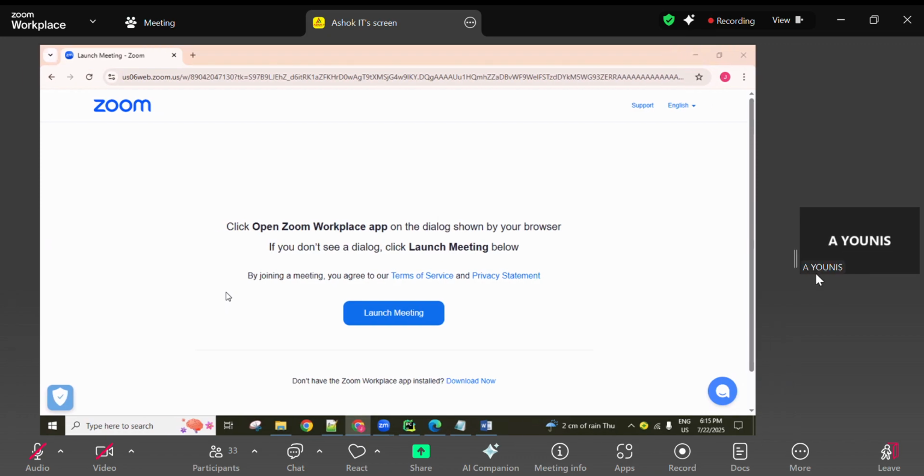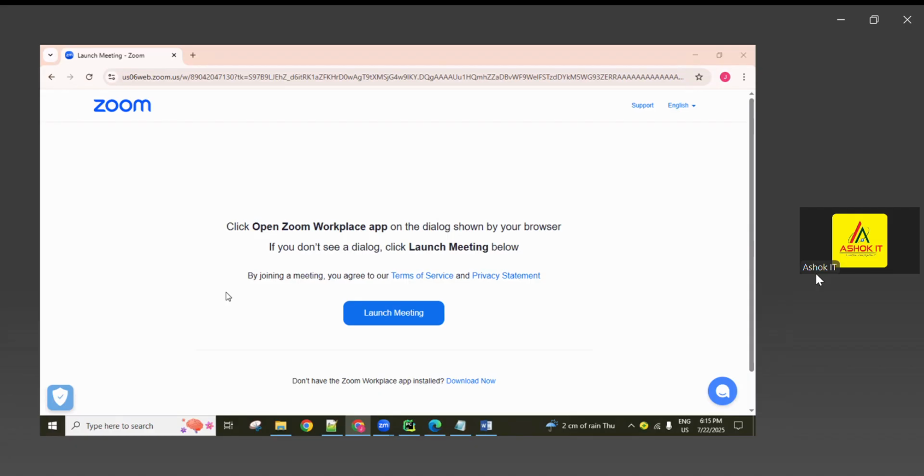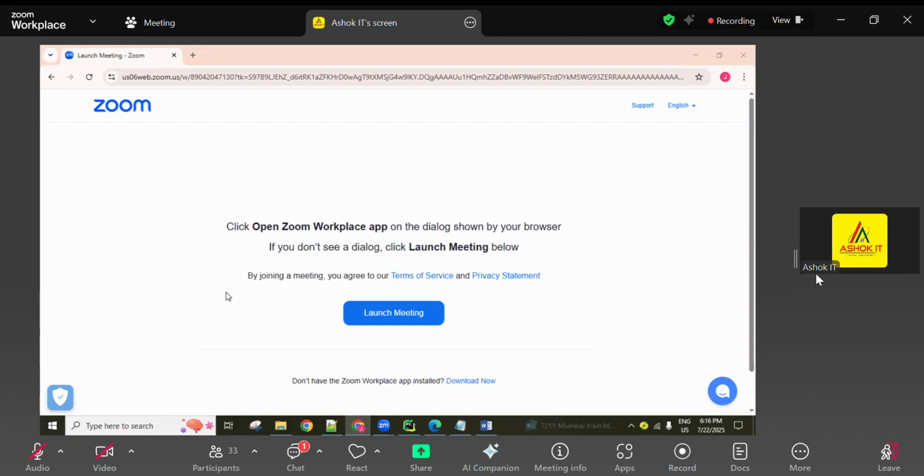Now we'll start our session. In the last session, we completed exception handling. Today we will discuss Python with database communication, how Python interacts with the database, in today's session, guys.